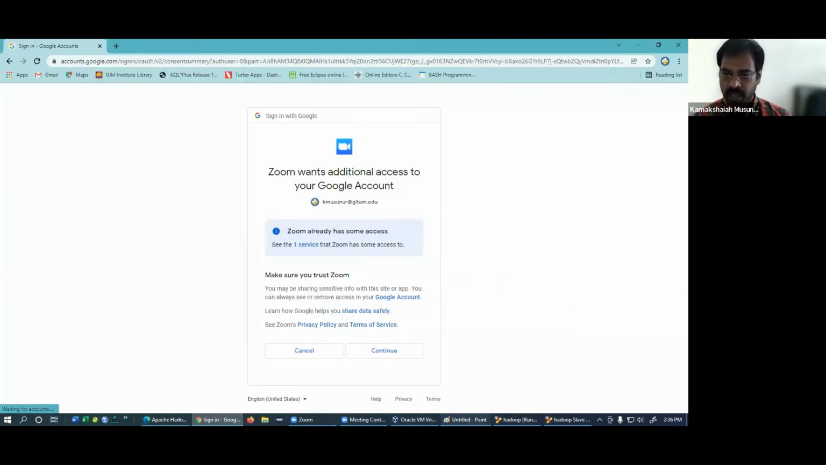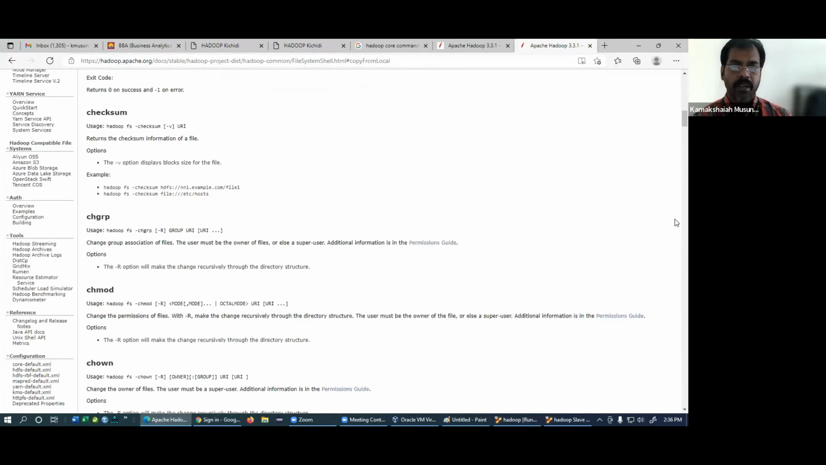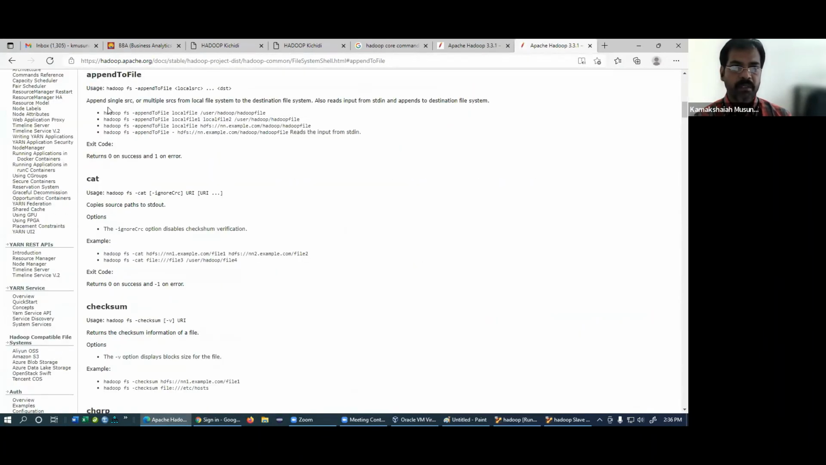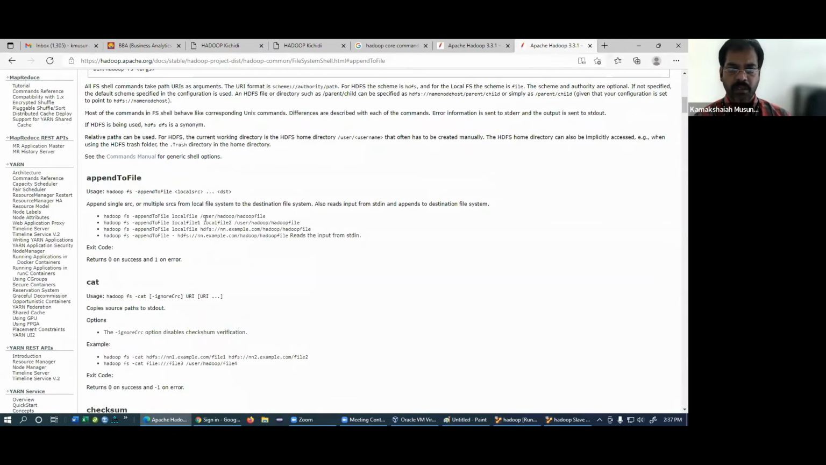I forgot it. Actually, I too have to read it. Append to file. There are two ways to append to file. Hadoop fs appendToFile, local file, and destination file. Okay. Append single source or multiple sources from local file system to the destination file system. Also reads input from stdin and appends to destination file system. Okay, fine. Cat is fine. Append file, local file.